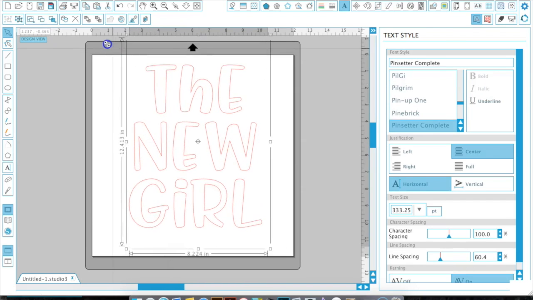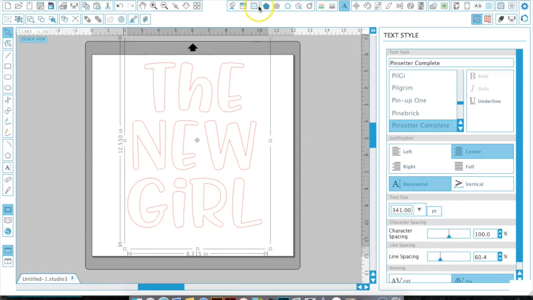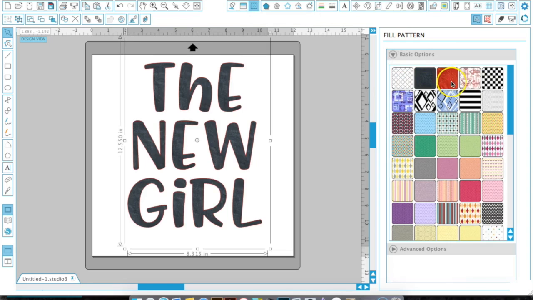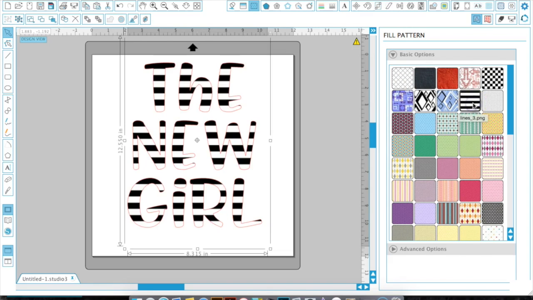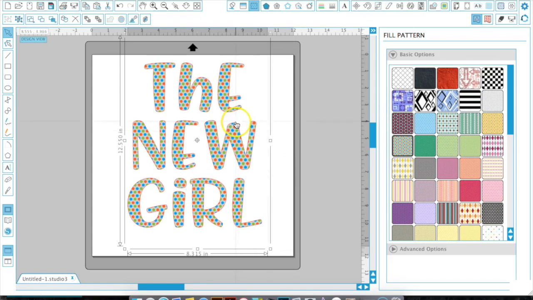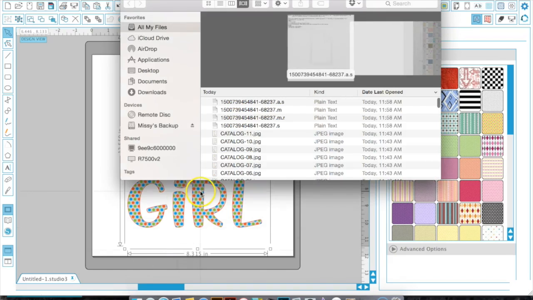Now, we're going to talk about using the fill patterns. If you go up here to the fill pattern window, you have some preloaded patterns that come with your Silhouette Studio. And you could use any of these, of course, to fill the pattern. You may want to change the line color to match a little bit. And I want to show you today how to use the ones that you get when you buy the design bundle. So we're going to go into the Finder.